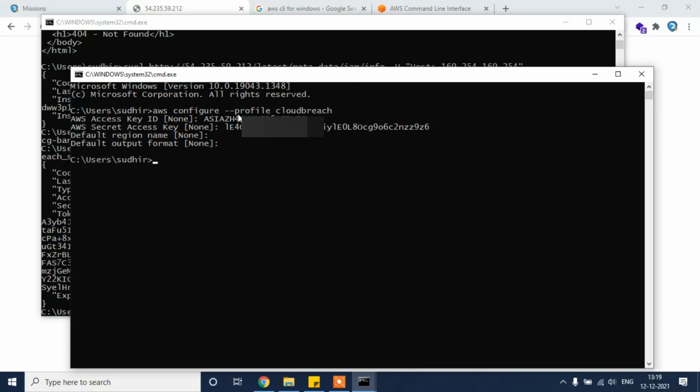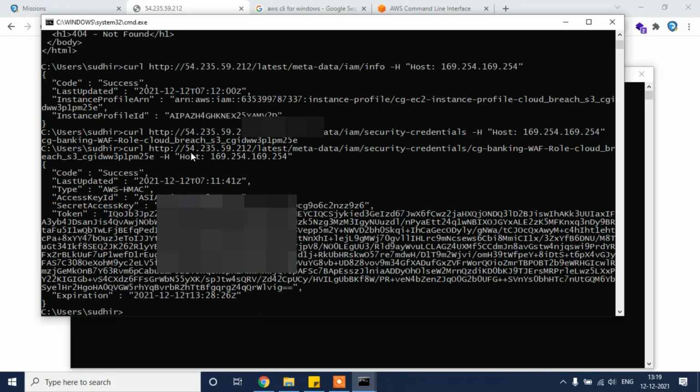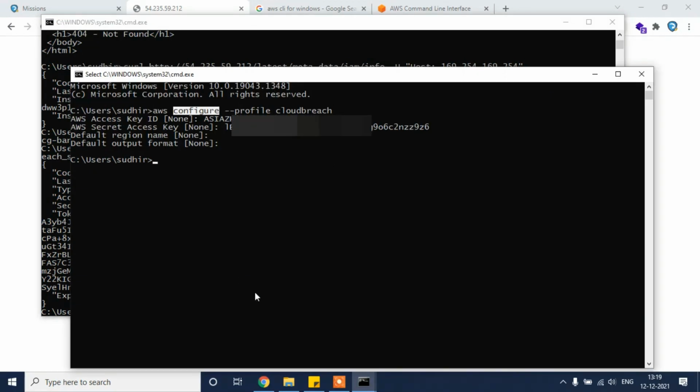And so our profile is generated. Now let's try with the AWS S3 list bucket. So aws s3 ls and give the profile cloud bridge.